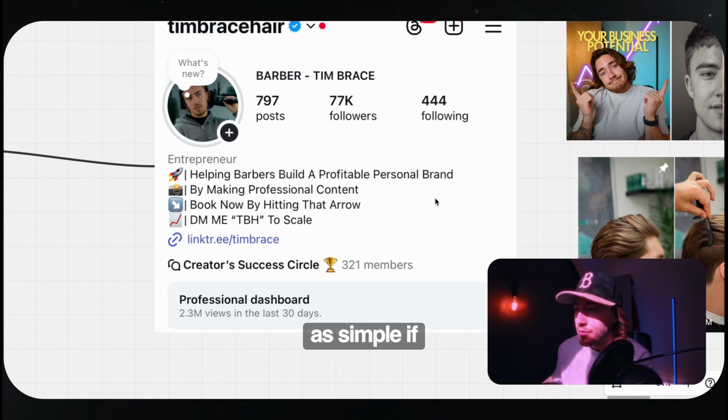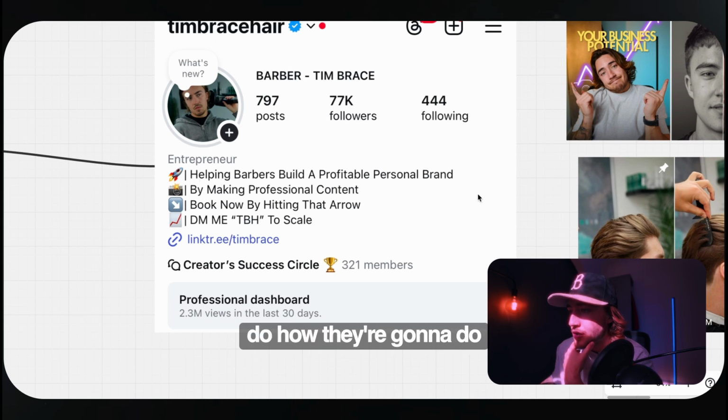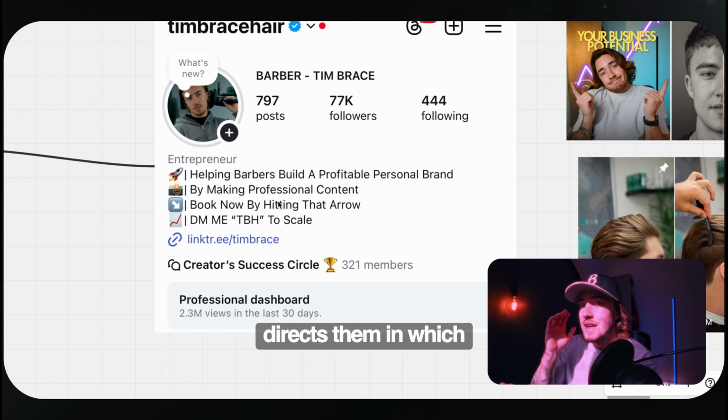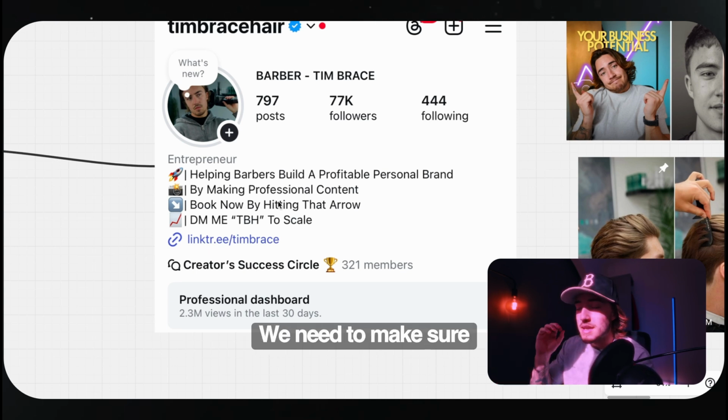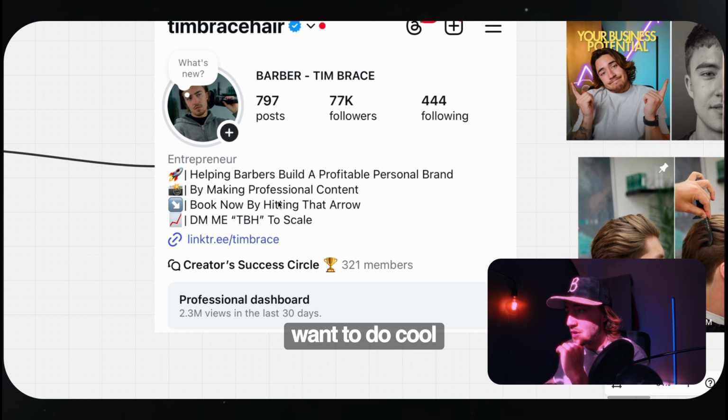So that's as simple. If you break it down, it tells people what I do, how they're going to do it. It directs them in 2 different ways. So we have a CTA, so it directs them in which direction we want them to go. We need to make sure that people come on there and they know exactly what they want to do.